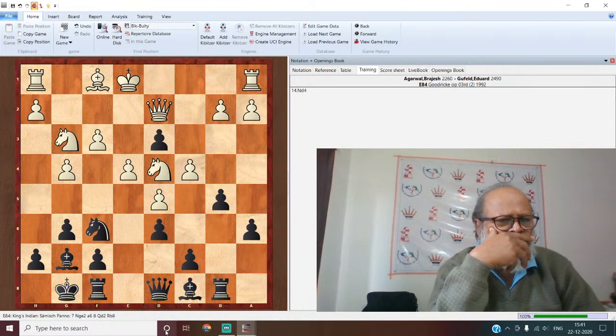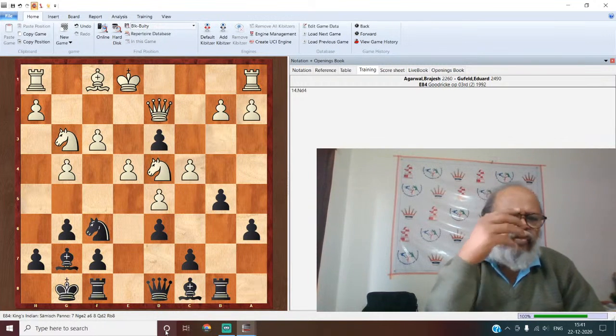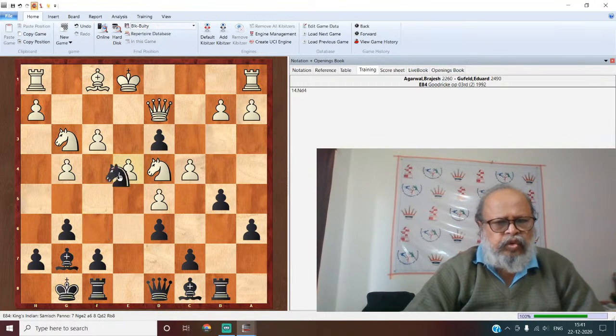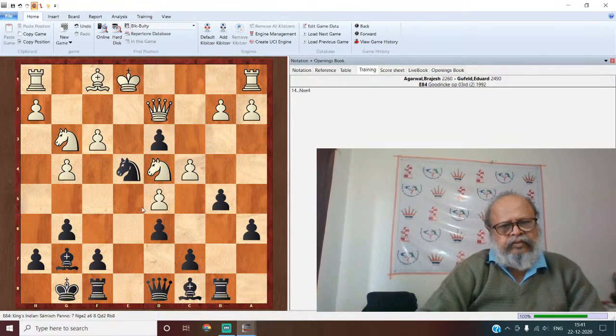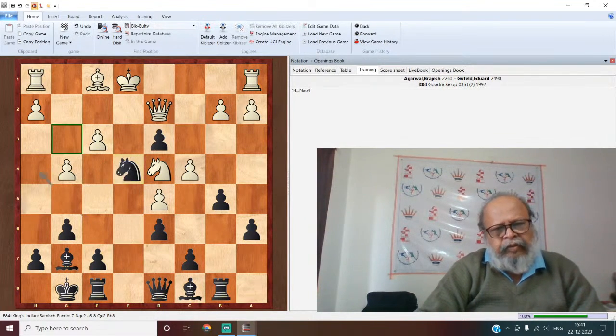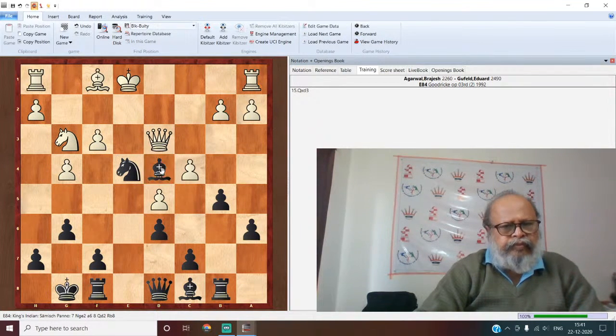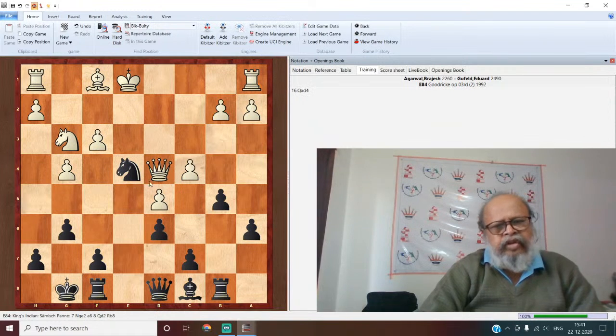Knight e4, knight e4, bishop d4. I think this looks good to me. It should be enough because knight into knight, bishop d4, or queen into knight, and then I can play bishop into. Now queen into, this position is just very bad.